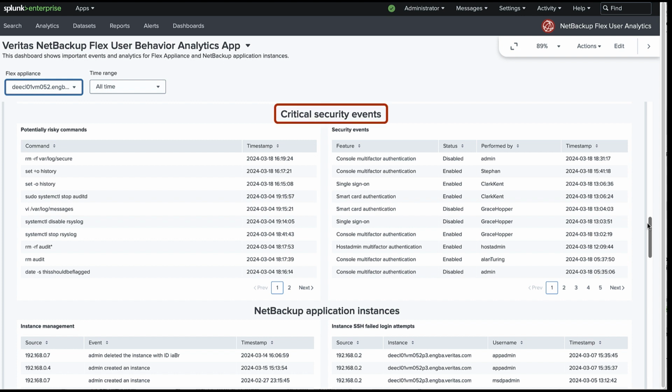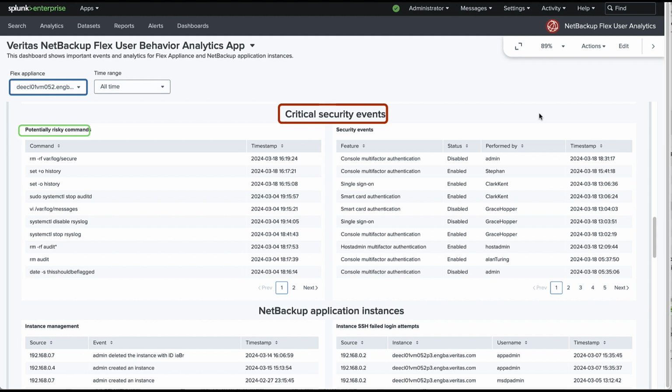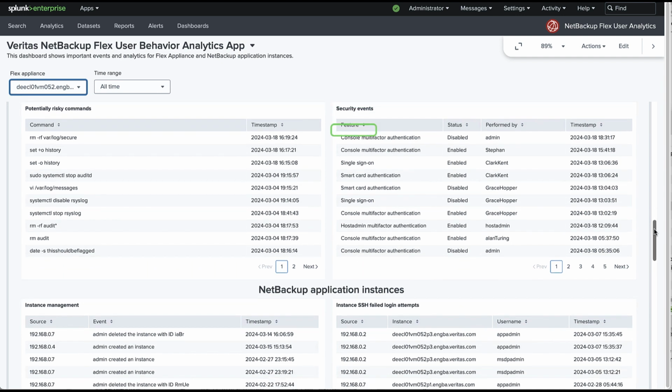In the critical security events section, we report potentially risky commands and events. The objective here is to alert the security administrator to any suspicious commands and user actions which under normal circumstances would not be occurring. For instance, disabling and enabling shell history, removing audit and security logs, modifying the date, or stopping the system logging facility can be early indicators of a breached system, with hackers attempting to remove traces of their activity. Correspondingly, in security events, we report uncommon security functions such as changing multi-factor authentication status or single sign-on disablement.